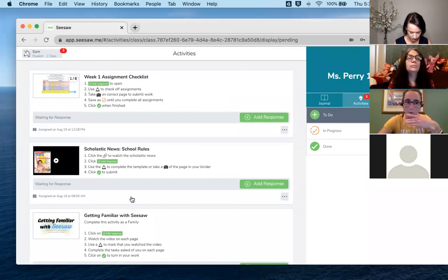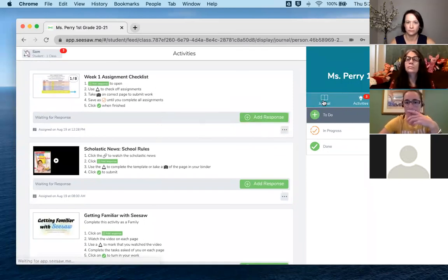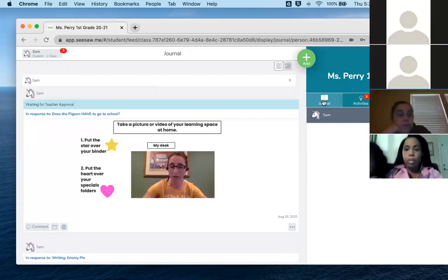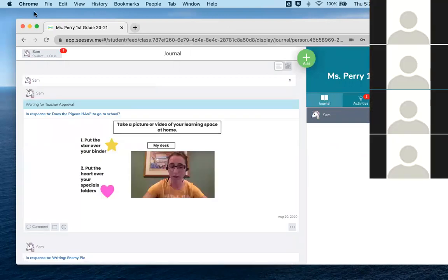So for this, let's say, let's see, I'm going to go back to my journal. So you can do it 2 ways. Sometimes your child's activity will come with multiple pages. So I'll give you an example of that.